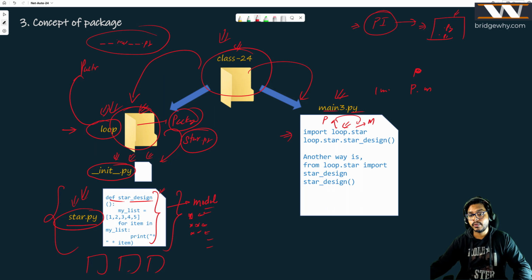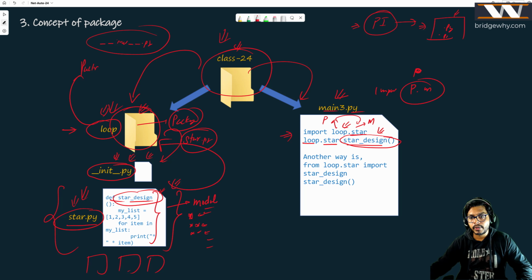It is as good as saying that now star.py is part of my program, and now what I can do is call loop.star_design. What is star_design? This is the function I have defined here. So now inside star.py, I have this function which I can call. It is as good as calling a module, but because now this module is part of this package, I need to write the package name first and then the module. It is as simple as that.